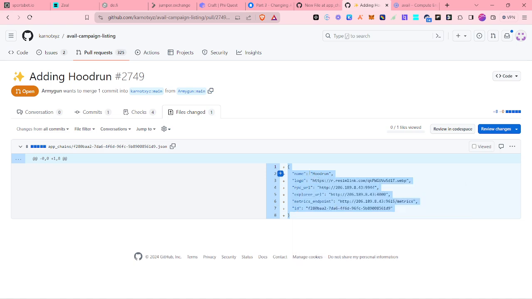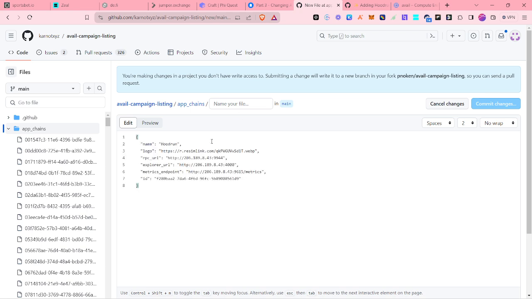So basically you can just copy the format like this. This is how it's supposed to be: name, logo, RPC URL, Explorer URL, metric endpoints, and the IP. So I'm going to just copy this right away, and I name mine OS Kadabra. So the name of your app chain is the name. Then you are going to get an image.